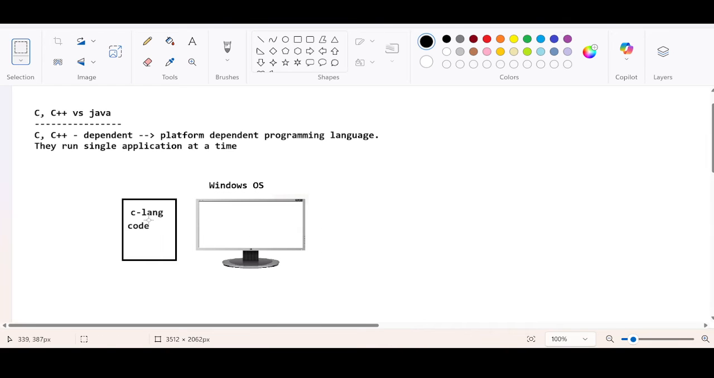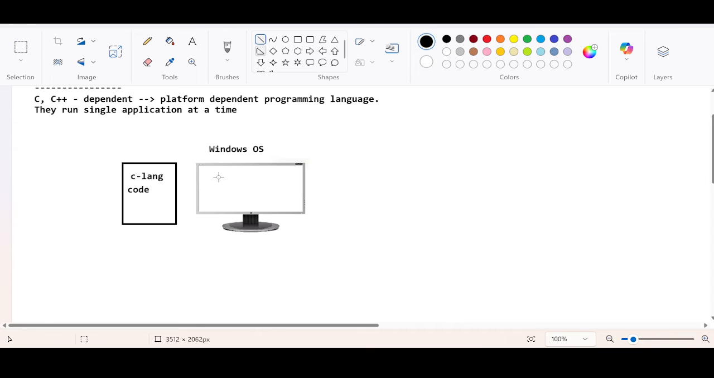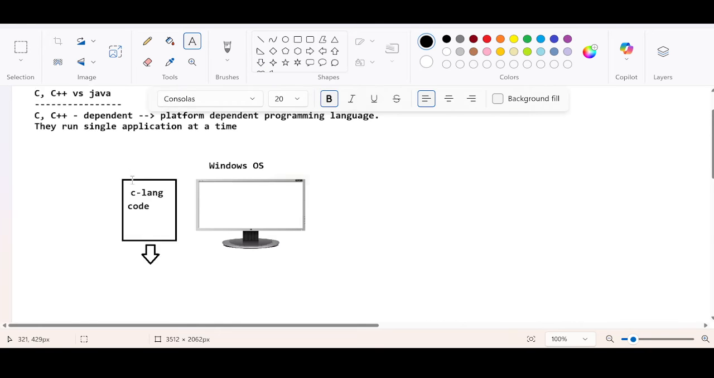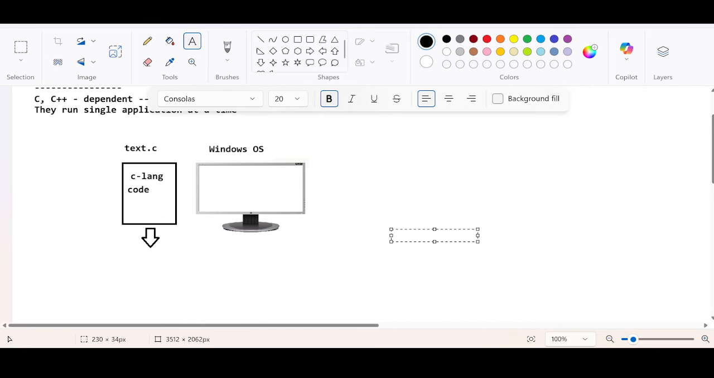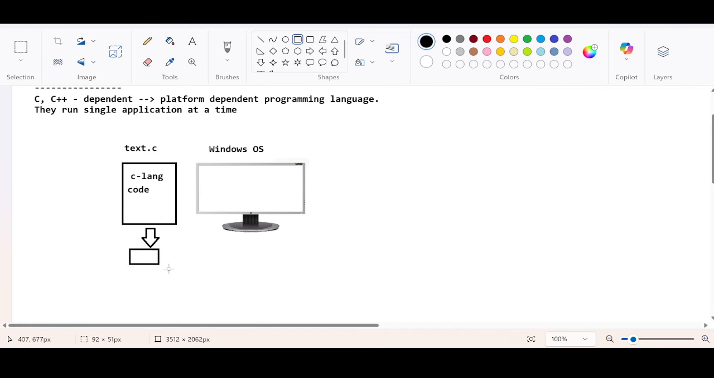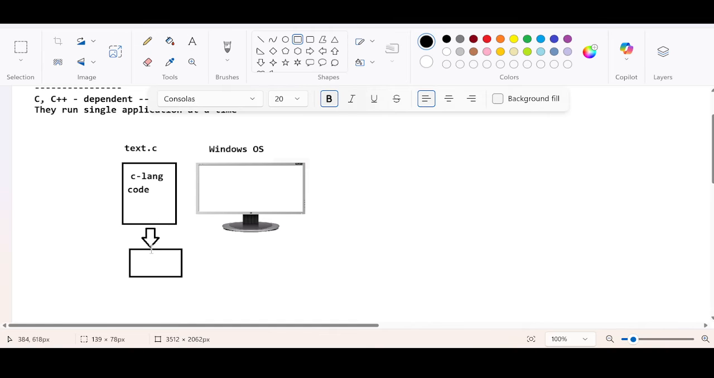As soon as the code is written, in every programming language you perform the compilation. So you need to save the code that you have written, let us say as test.c. This is how you save your C code. And you perform the compilation. For the compilation, you use something like a C compiler.